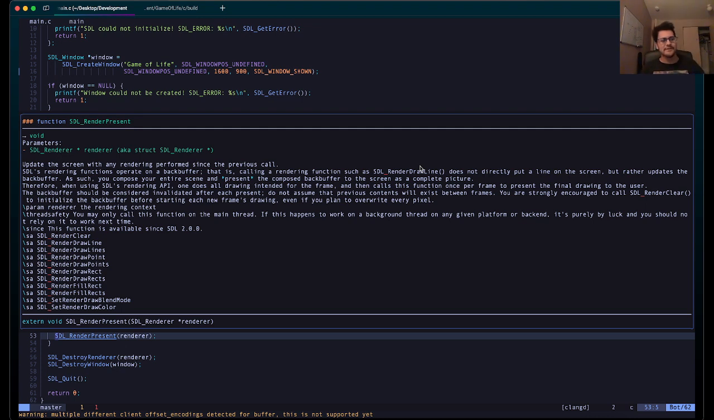SDL's rendering functions operate on a back buffer. That is, calling a rendering function such as SDL render draw line does not directly put a line on the screen, but rather updates the back buffer. As such, you compose your entire scene and present the composed back buffer to the screen as a complete picture. Interesting. So that's what the render present actually does.